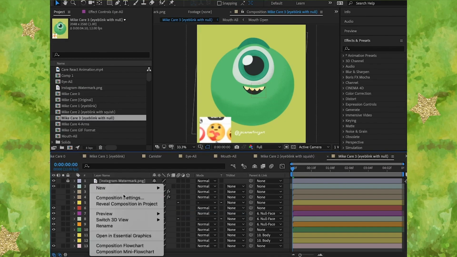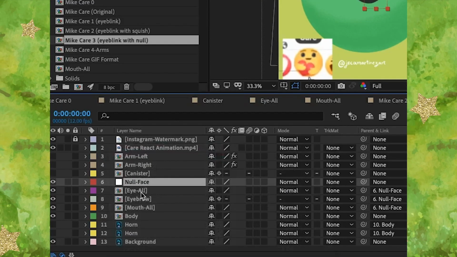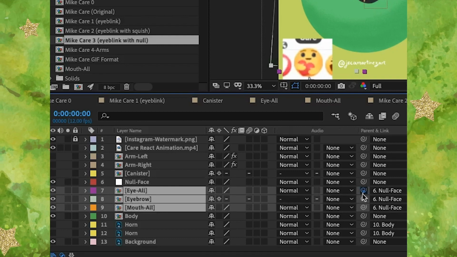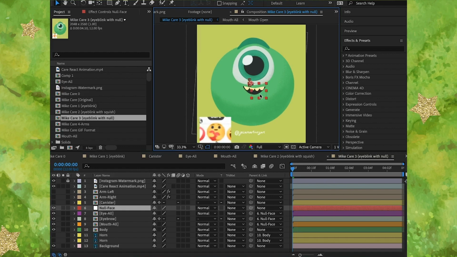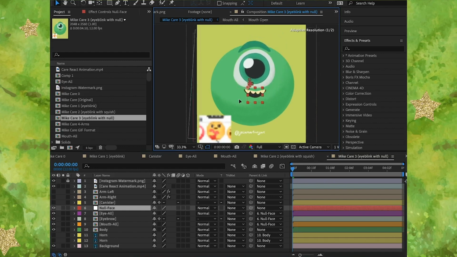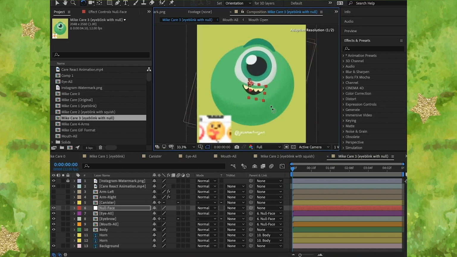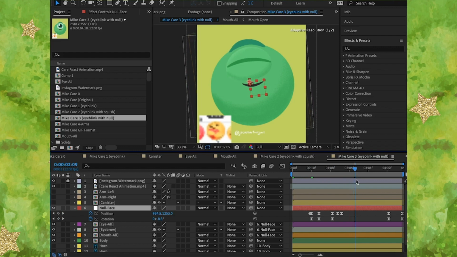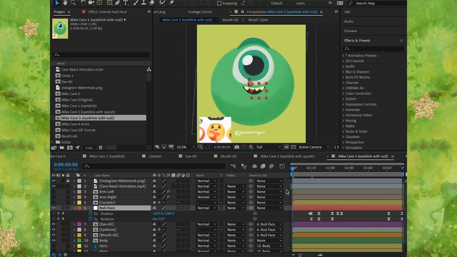Next, I created a null object layer. I renamed that as null face, and then I selected my eye, eyebrow, and mouth layers, and pick-whipped all of that to the null face layer. And what that does is every time I move my null layer around, all three of these other shapes will follow it. And that really came in handy for when I animated Mike turning his head or tilting his head because it makes it much easier to move all of these parts together.